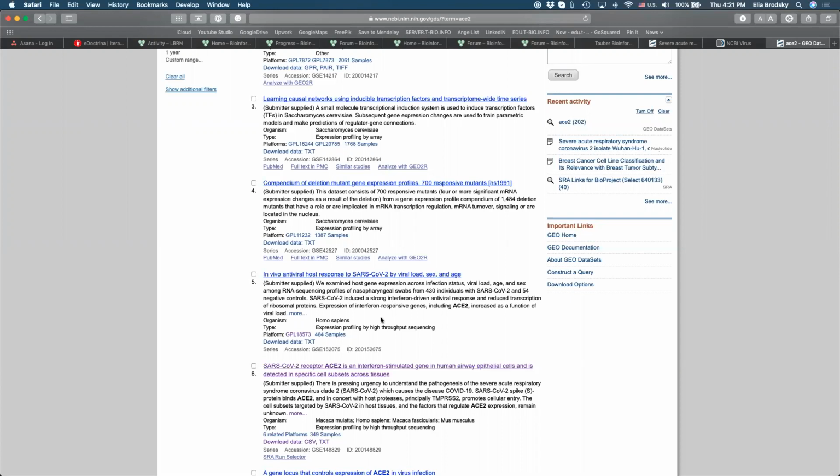So here's a data set, for example. SARS-CoV-2 receptor ACE2 is an interferon-stimulated gene in human airway epithelial cells and is detected in specific cell subsets across tissues. So maybe it is expressed differently in different tissues. And here you have in vivo antiviral host response to SARS-CoV-2 by viral load, sex, and age, right? So that's exactly some of those aspects that we talked about. I think it's worthwhile to look into these data sets to see what you can find.